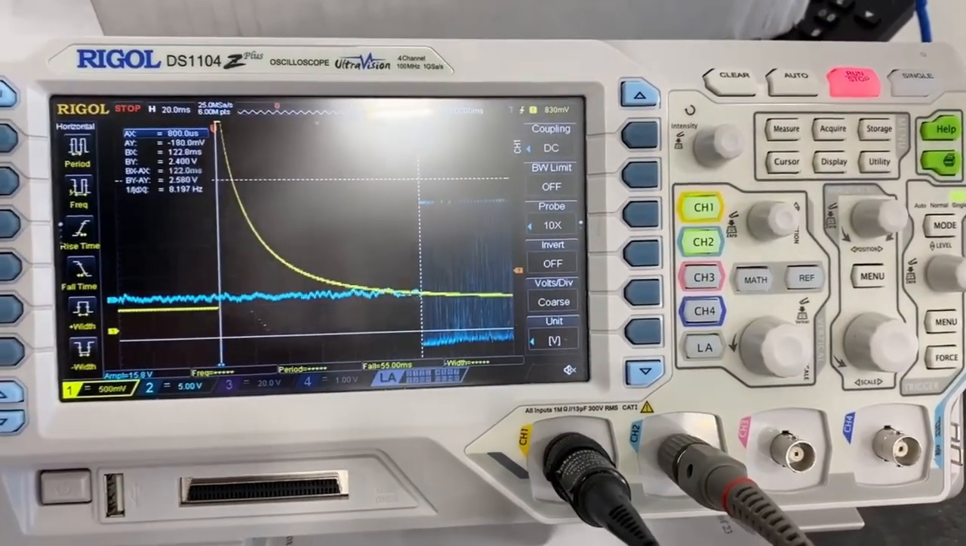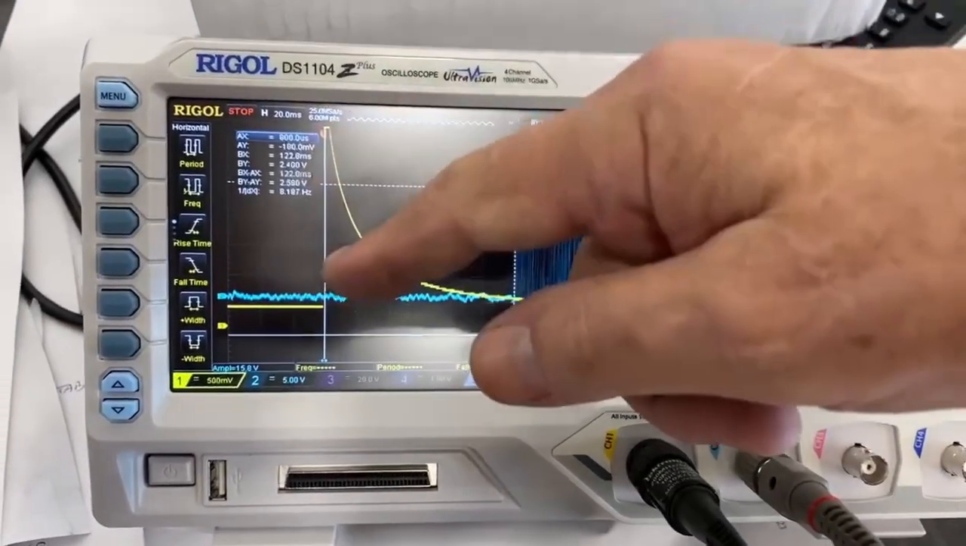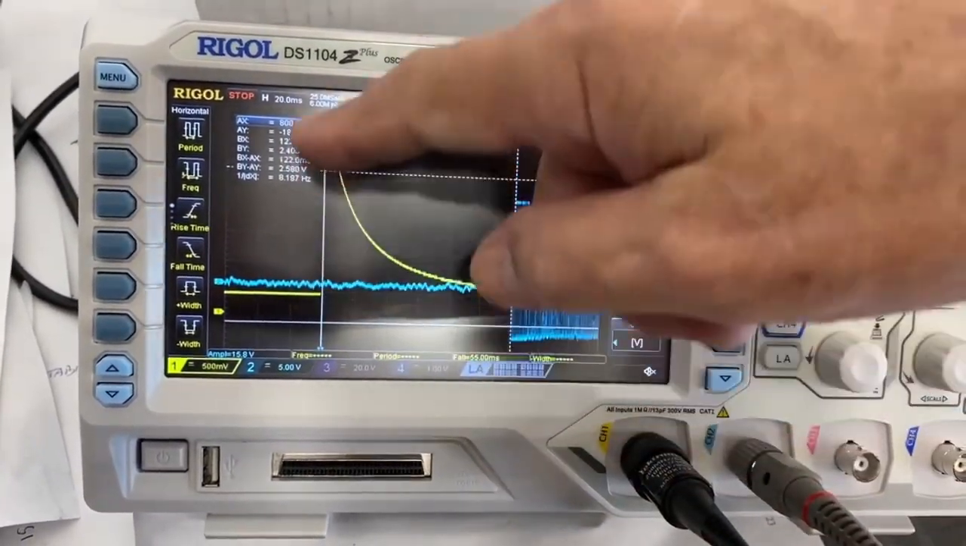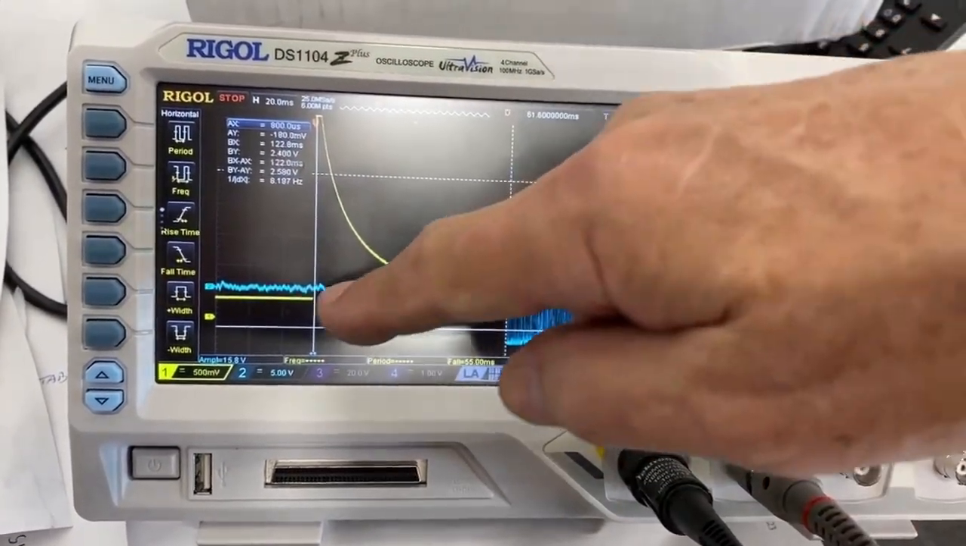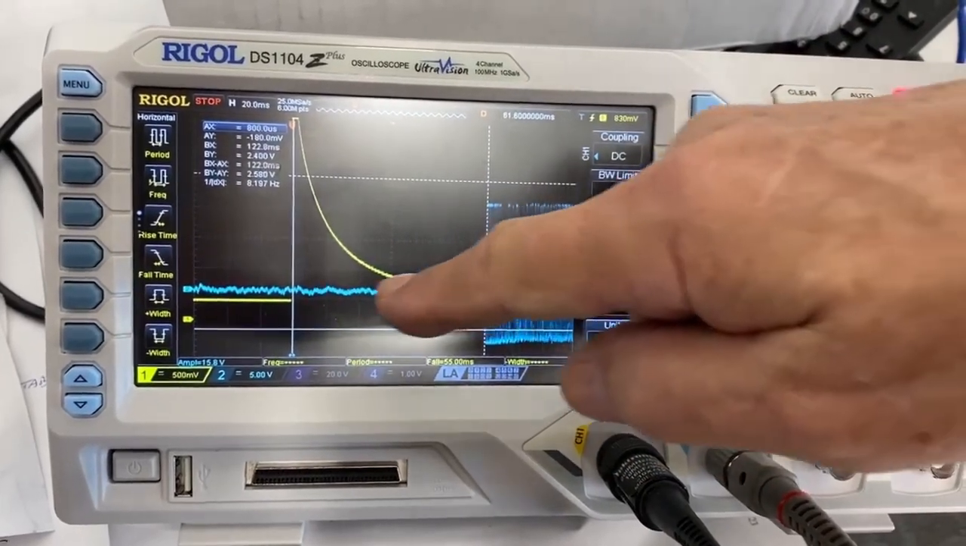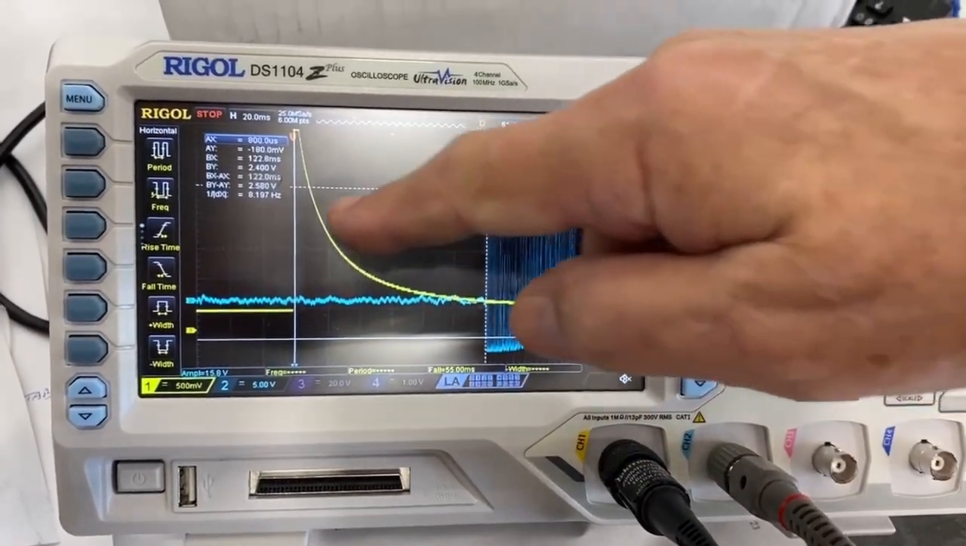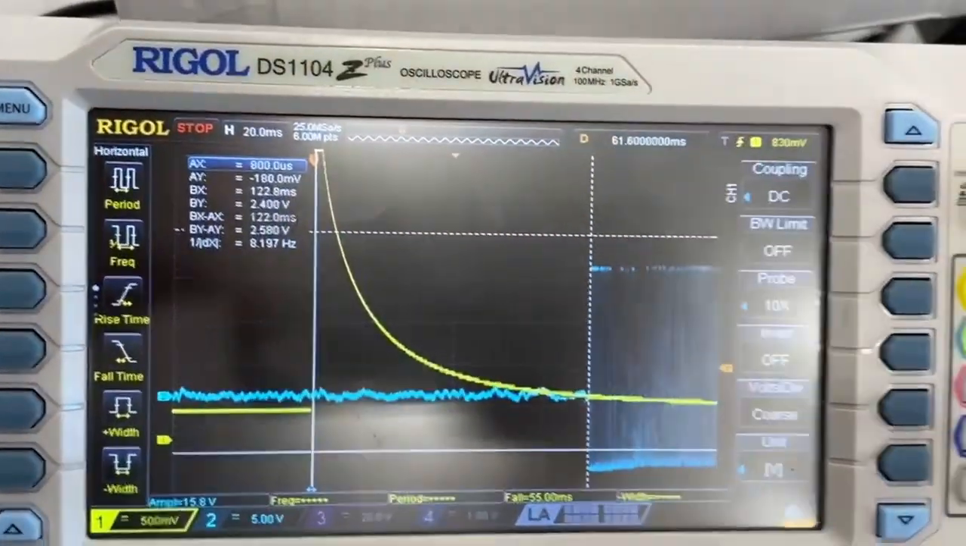Got another good one. Is that good? Yeah, see? Here's the explosion, here's the sound wave. So this was the time traveled right here. 122 milliseconds.